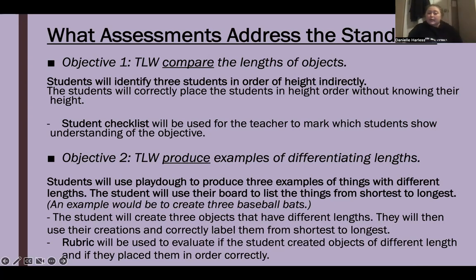They will then use their creations, and after labeling them, a rubric will be used to evaluate the student to see if they created 3 objects of different lengths and placed them in order correctly.